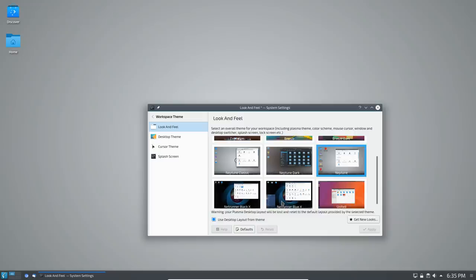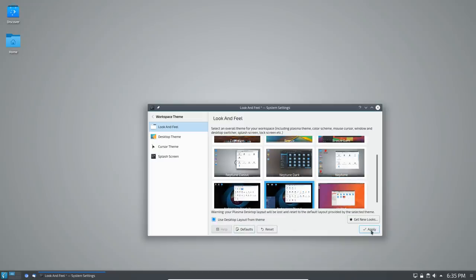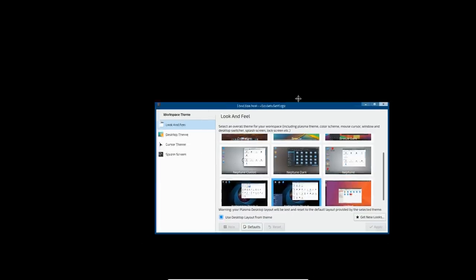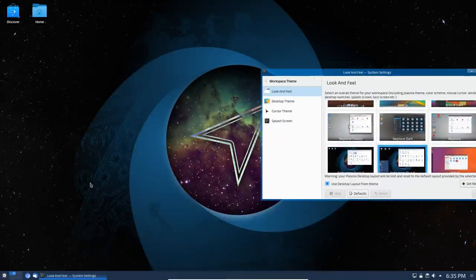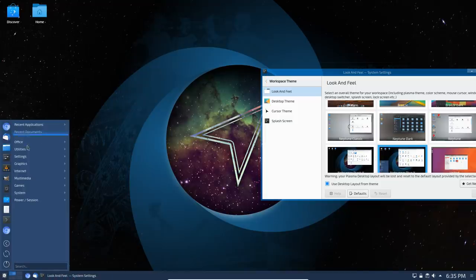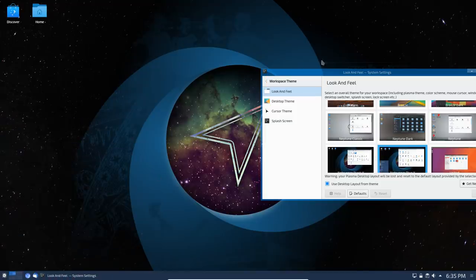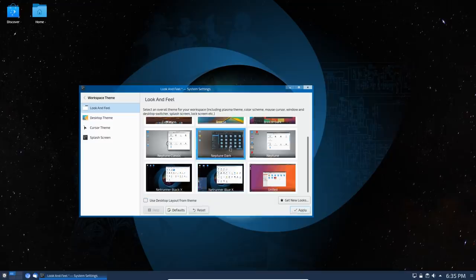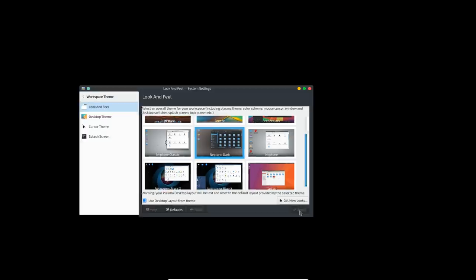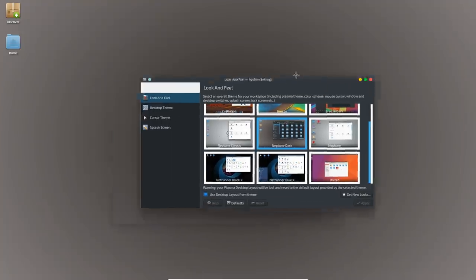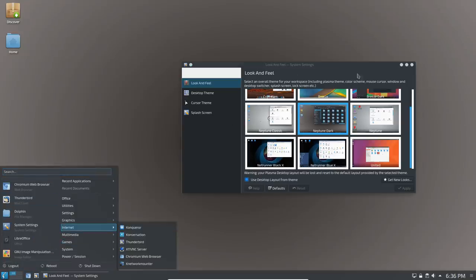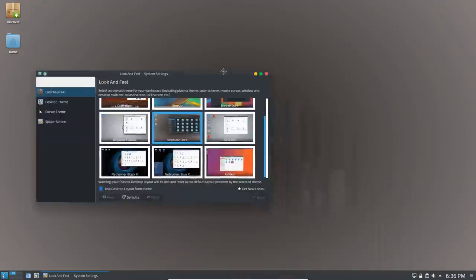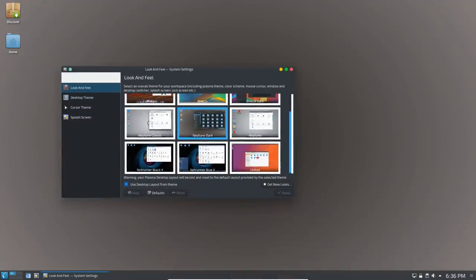So let's go with this one. Use desktop layout. See what this one looks like. So yeah, I never even stopped to look into that. There you are. Wow. I kind of like it how I had it before, but that's a pretty cool setup there. All right. So very cool indeed.